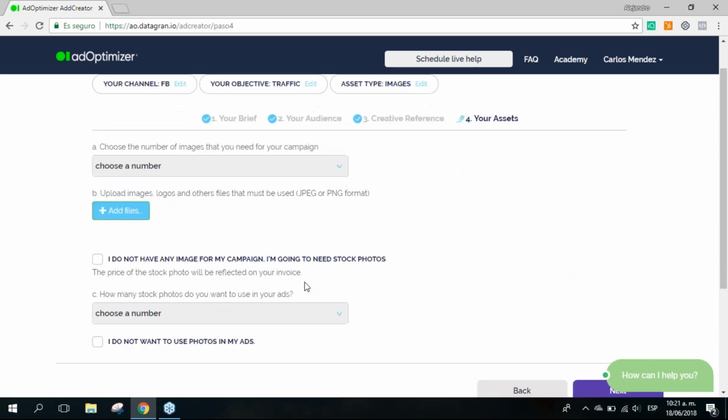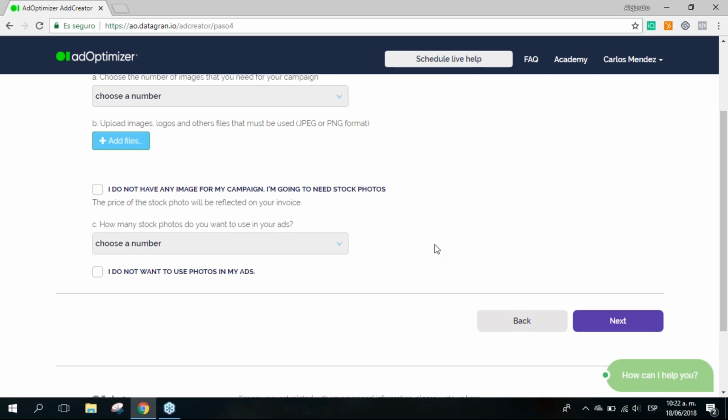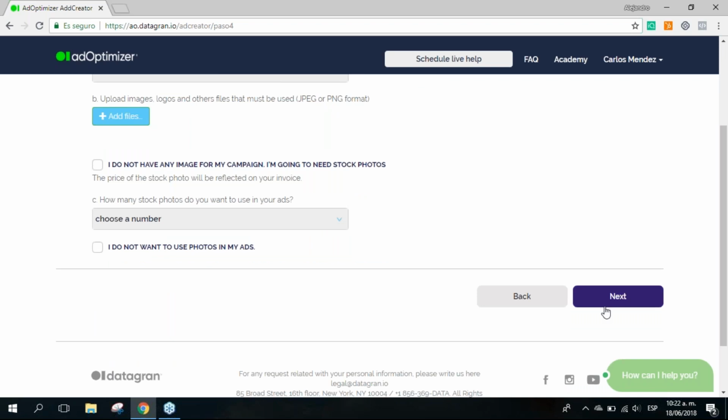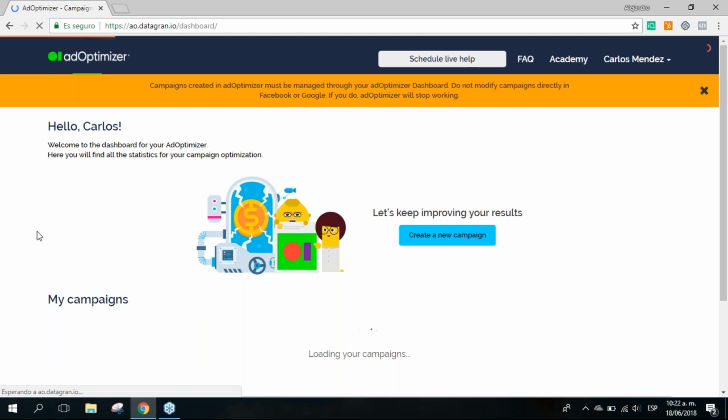And then finally, the fourth step will be, well, your assets. So you can choose the number of images that you will need for your campaign. If you have any logos or something that you need to include or pictures themselves, then you can just add them here. If you're gonna need stock photos, then that's a different story and how many stock photos you want. Once you have finished creating this, you only have to hit on next and it will take you to a confirmation screen and you will have your assets ready within 1 business day. So these can be pretty useful. So, well, that would be the create campaign process. As you can see, it's very simple. It's as if you were creating them on Facebook or on Instagram directly.